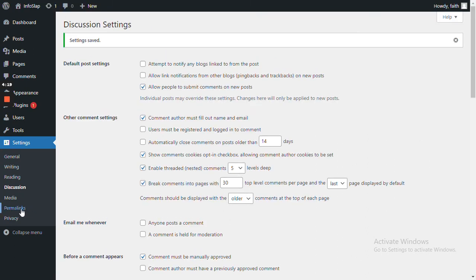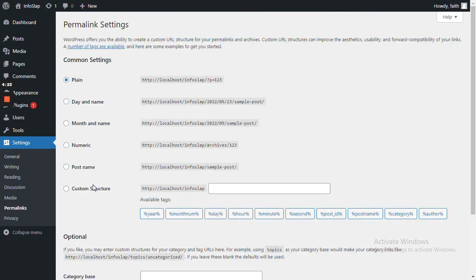So the last setting we are going to look into here is the permalinks, and permalinks is our link structure. How would our website links be structured? How would our pages link be structured? How would our post links be structured? This is where you can control it.